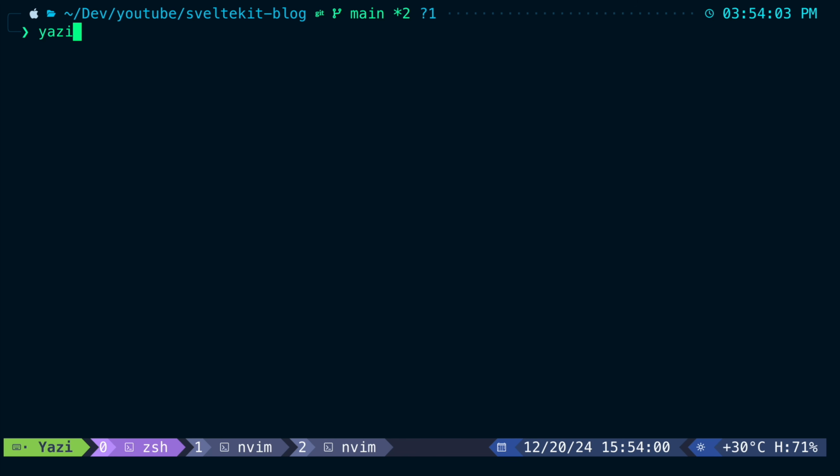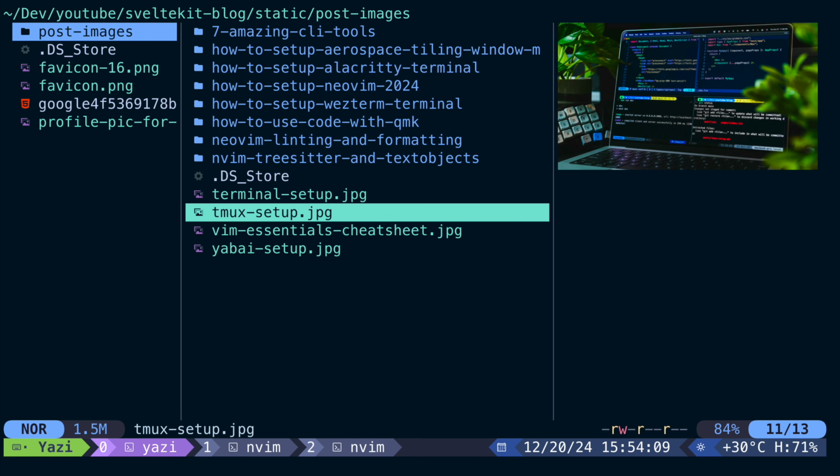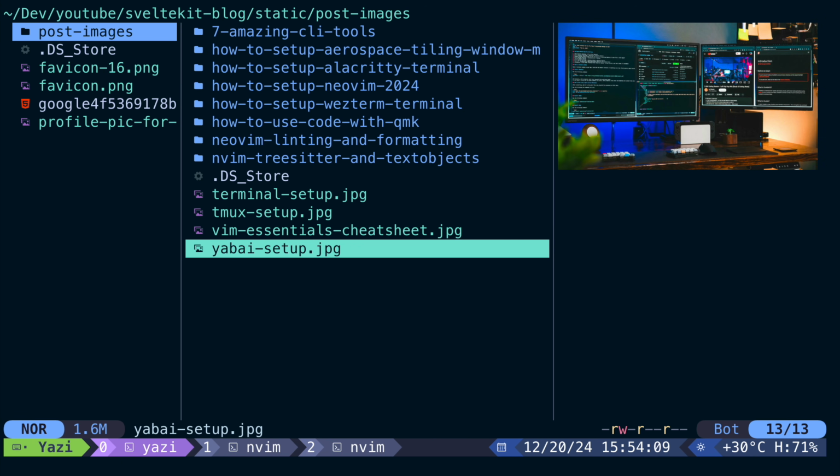What's up, you guys? So in this video, I'm going to show you everything you need to know to get started and use the Yazi terminal-based file manager. This is the first terminal file manager I've ever used. It's written in Rust and it's pretty awesome.